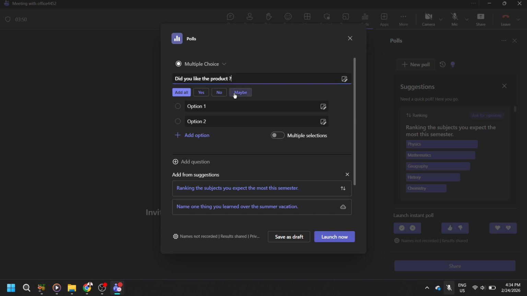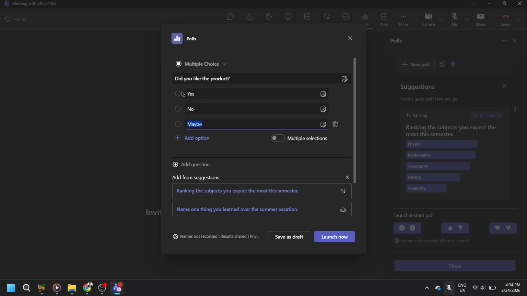You can also add more options if needed, and decide whether attendees can select multiple answers or if responses should remain anonymous. Carefully crafting your question and options is key to getting useful and meaningful feedback from your audience.